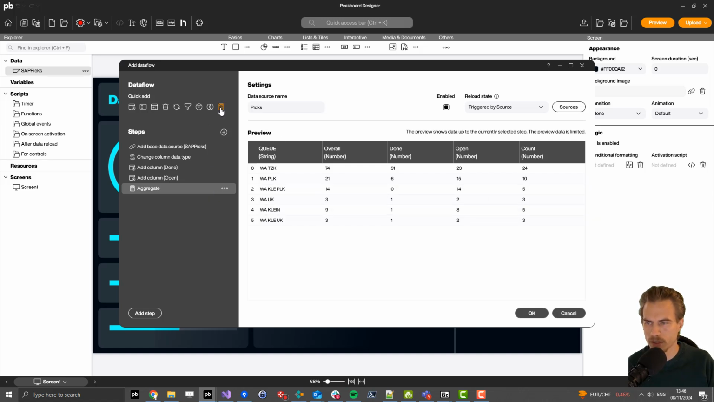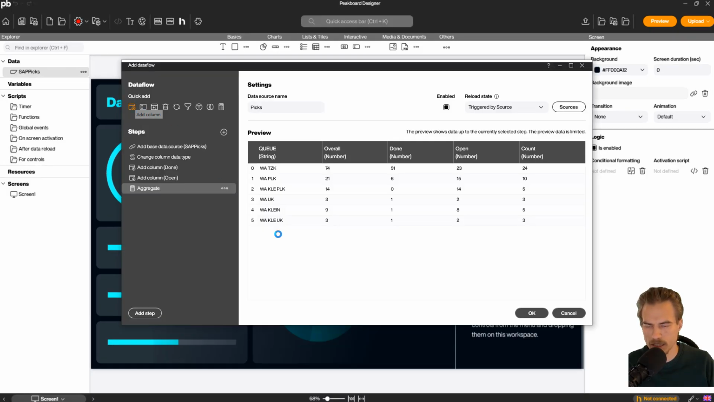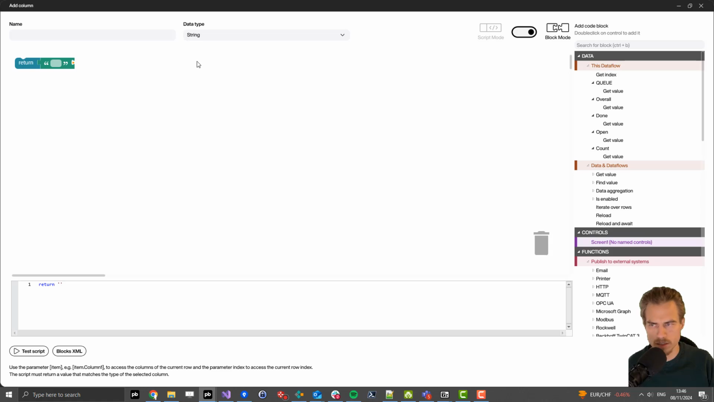With the new columns, we can now create one more column where we want to calculate the percentage of the already done picks. So let's click on add column again, and here I again set it to number.